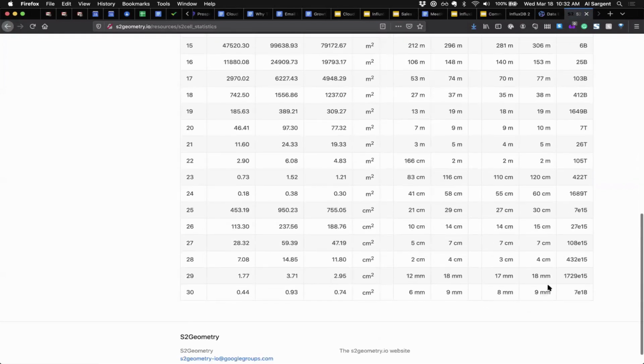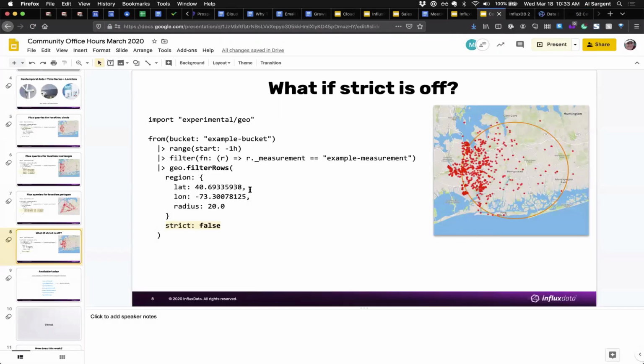So level 30, 7 times 10 to the 18th power of cells on the Earth's surface, excuse me. And you can see here, if you need to go to 3 meters by 5 meters, that's level 21, for instance. And that still gives you 26 trillion cells on the Earth's surface. So that's a little bit of S2. And let me go back to my presentation here.